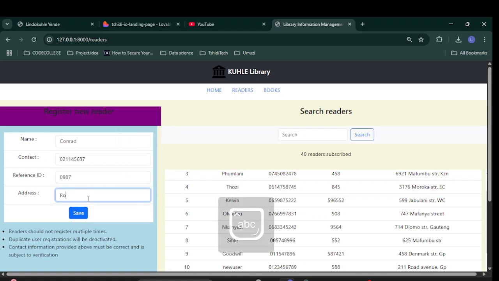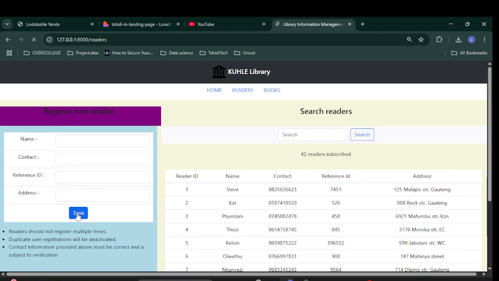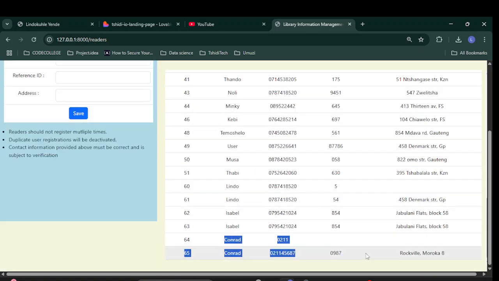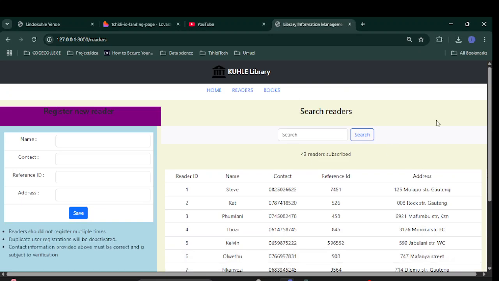Now let's say the address is, let's just say something else. Rockville, Moroka 8. Okay. Then we can save that. Then the user will be saved. Okay, I don't know why it saved those as two users. Okay, need to work on that.